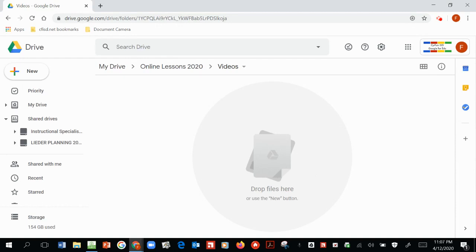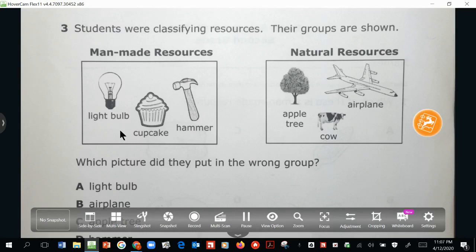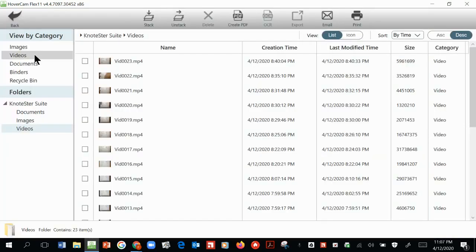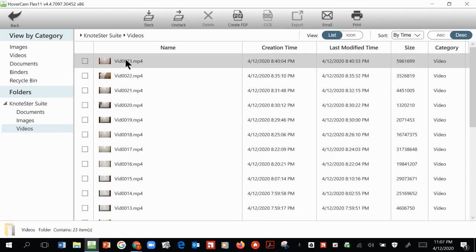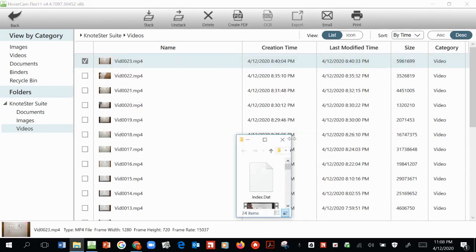I already have opened my document camera software, so I'm going to show you here on the left side. Let me go to this window, and then I'm going to find the video files. So, let's click on this tab on the left, go to archive. Then I'm already in the video section or folder, and right click on any video and open containing folder. Here's the Windows Explorer. I'm going to maximize it.